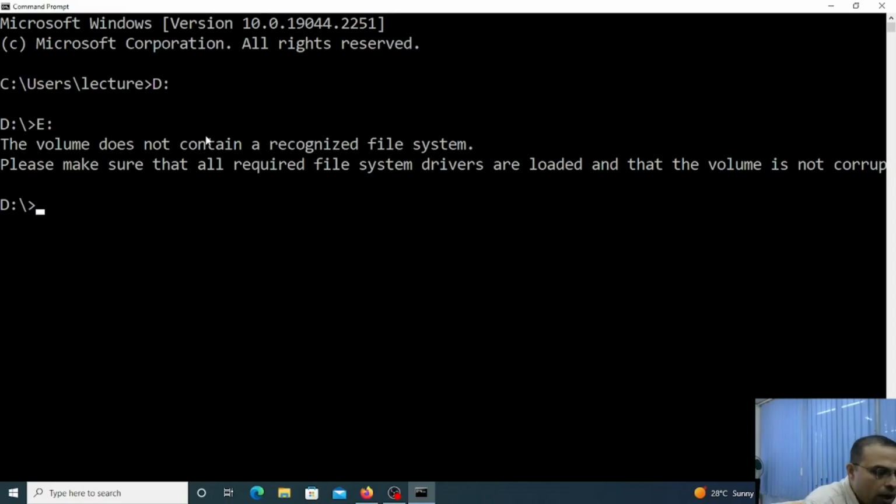So once again, I type C colon, press enter, and once again, the computer diverts me to the C drive. And when I type D colon, press enter, the computer diverts me to the D drive. So the first command we have learned is how we can change the drive letter.